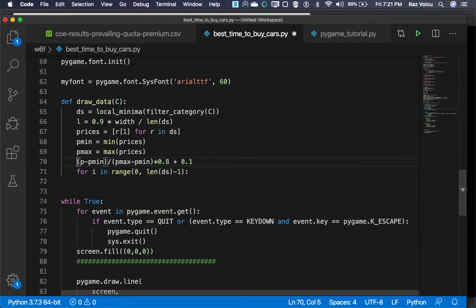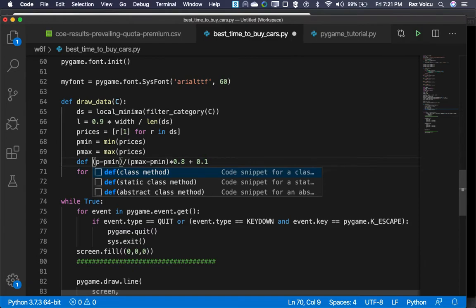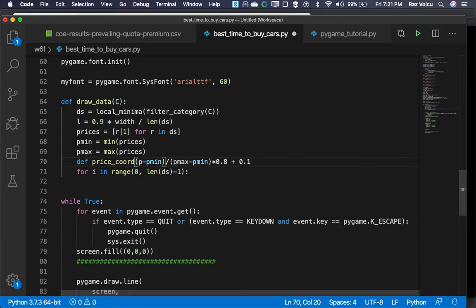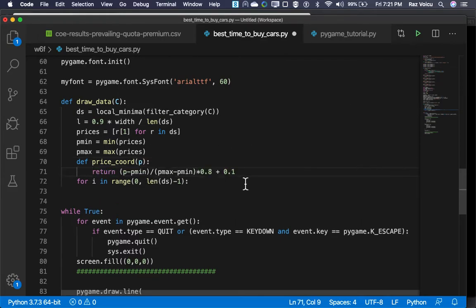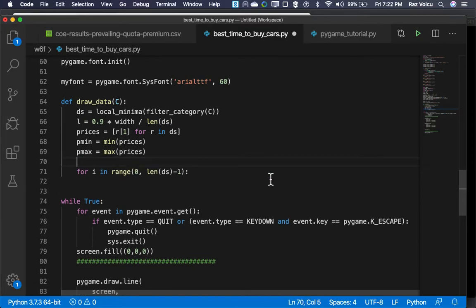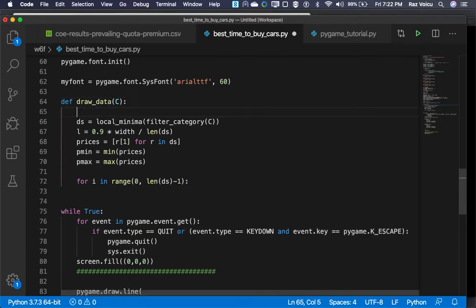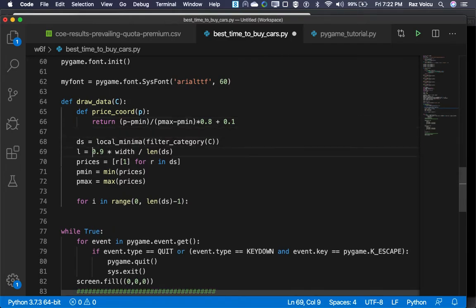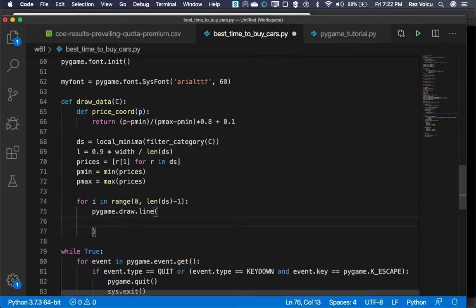So I'm going to say def price chord P, return this. And let's do it the way we learned, put it on the next line, right? I can put this def anywhere I like, but in general, it's better to put it at the top. So for I in range from 0 to len ds minus 1, all right, I have to draw a line between the current element and the next element, right? So I have to draw a line by pygame draw dot line screen, and we're going to do this again.